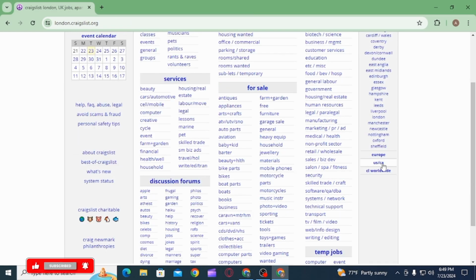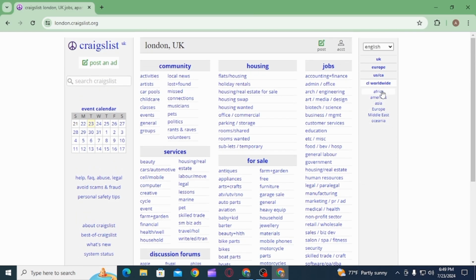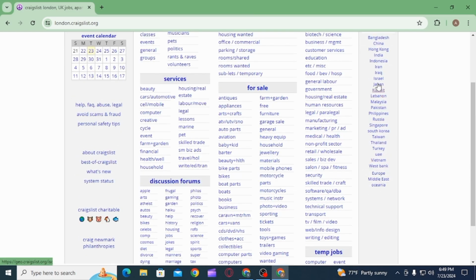Let's say that you want another continent. For that, you can click on the CL Worldwide option, and here you have the list of continents. Simply click on whichever it is that you want and a list of countries will appear. Out of this list, you want to select your preferred location. As soon as you click on that, your location on Craigslist will be changed.